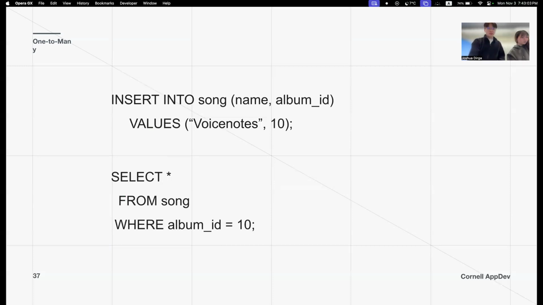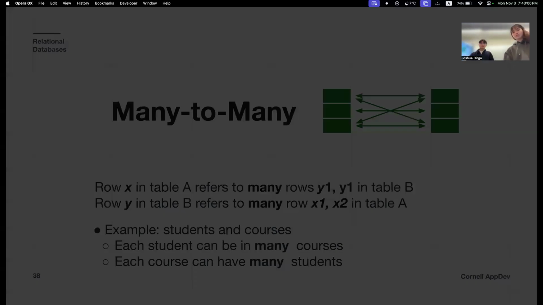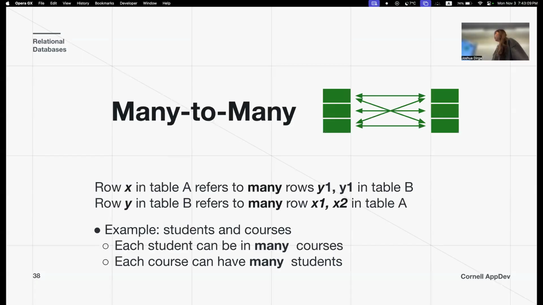And then the next one is many-to-many. The last one is many to many. So this is pretty intuitive from the name. A row in table A can refer to many rows in table B, and vice versa. An example is students and courses. Each student can be in many courses, and each course can have many students.